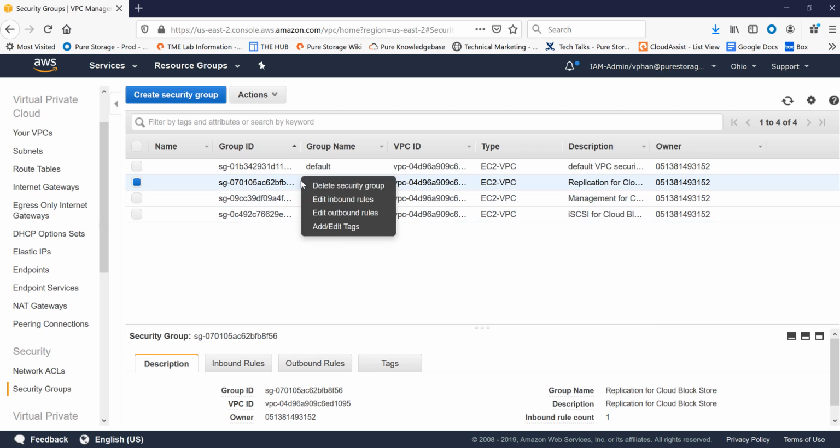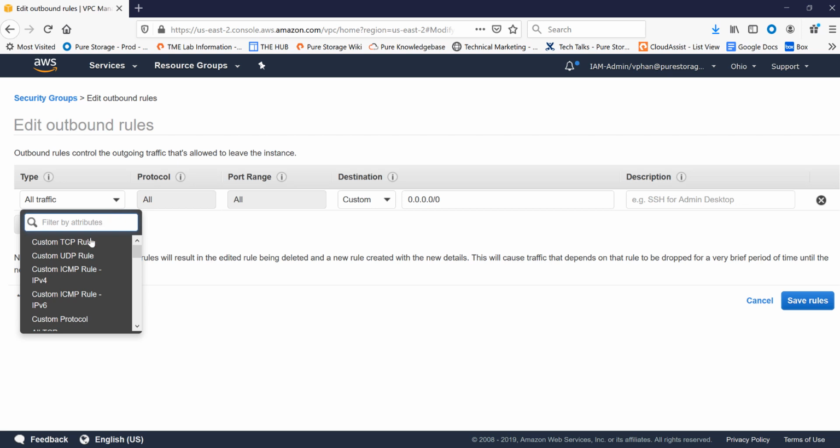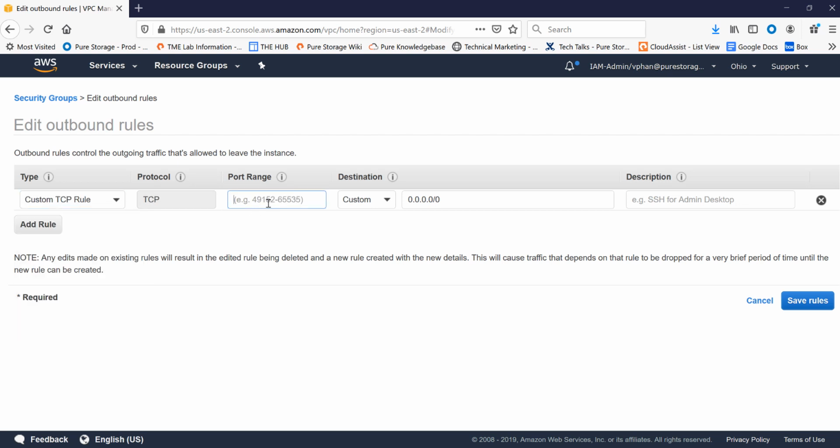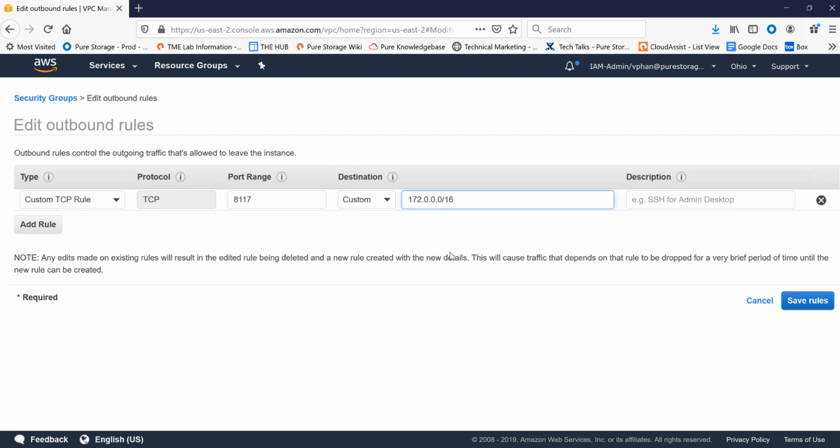Once it is successful, we'll go ahead and create a outbound rule. So we'll go ahead and select the replication group again, set the outbound rules here, and we'll go in and change the traffic type to a custom TCP rule. Once again, we'll set it to 8117 for the port. And as for the IP ranges of the destination, we'll set the 172 IP address range. Again, this is the IP address of the destination array's replication port. And then lastly, we'll set the description, and we'll call it replication, and save it.